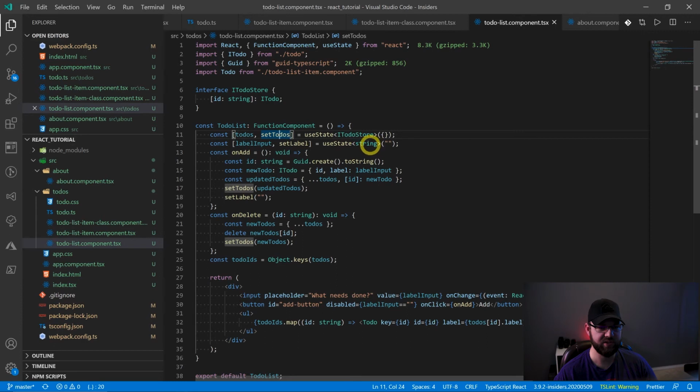And then the second one is a string for our label. And then we have two functions: one for when we click the add button, and then delete, which is what we're passing in eventually to the to-do component. And this takes in the ID of the value we want to delete. So in add, we create a new GUID and then just make it a string.